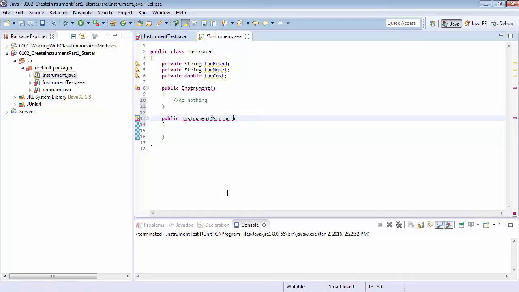So the first one needs to be a string, and we're just going to call this brand. Now this is why I named my local variable the brand. This is going to be string model, and this is going to be double cost. You might say, well, Brian, why do I need to name them differently? And actually the answer is you don't. The compiler should be able to figure it out.